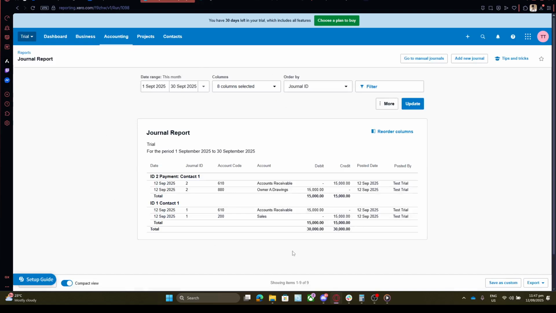The journal report provides a detailed record of all the financial transactions within a specified period. It's an essential report that helps you review the debits and credits for each account, and that's it. You've successfully navigated through Xero to open a journal report.